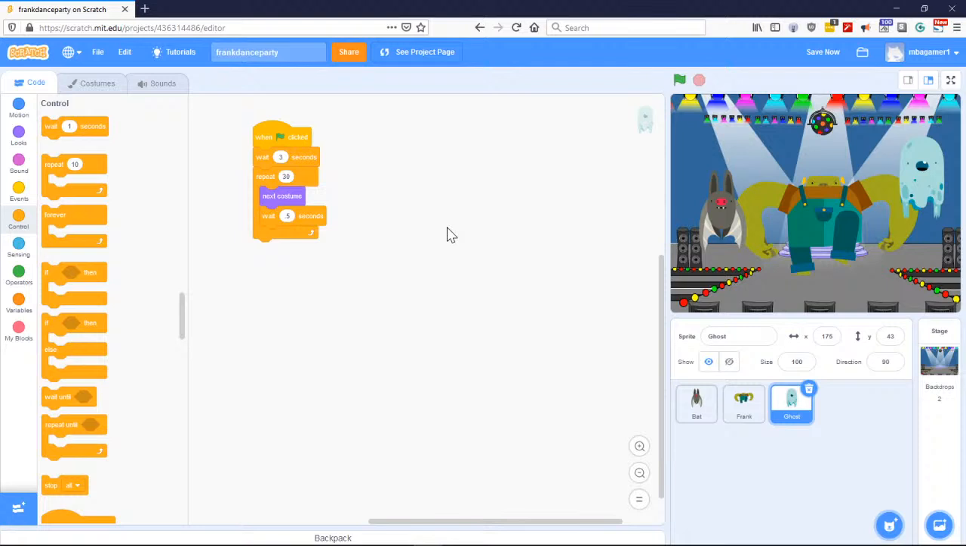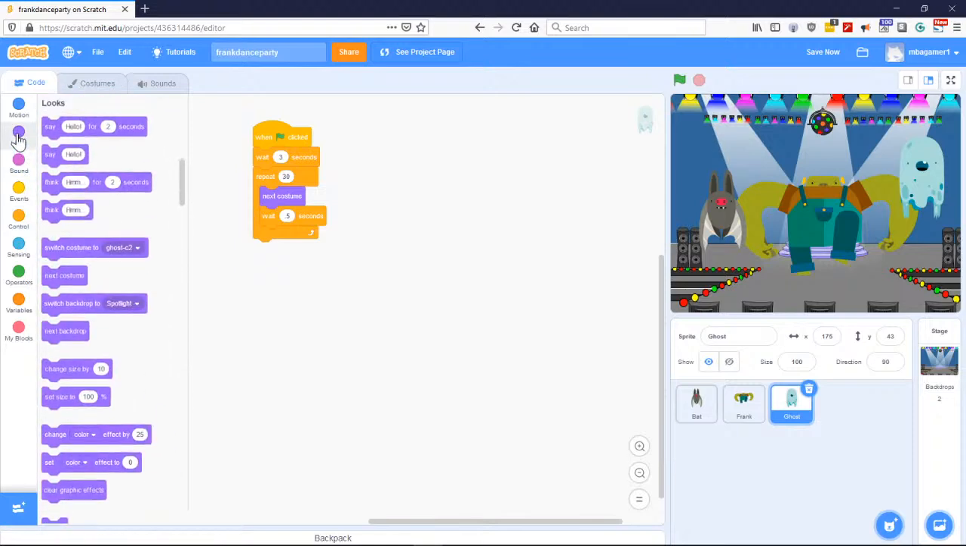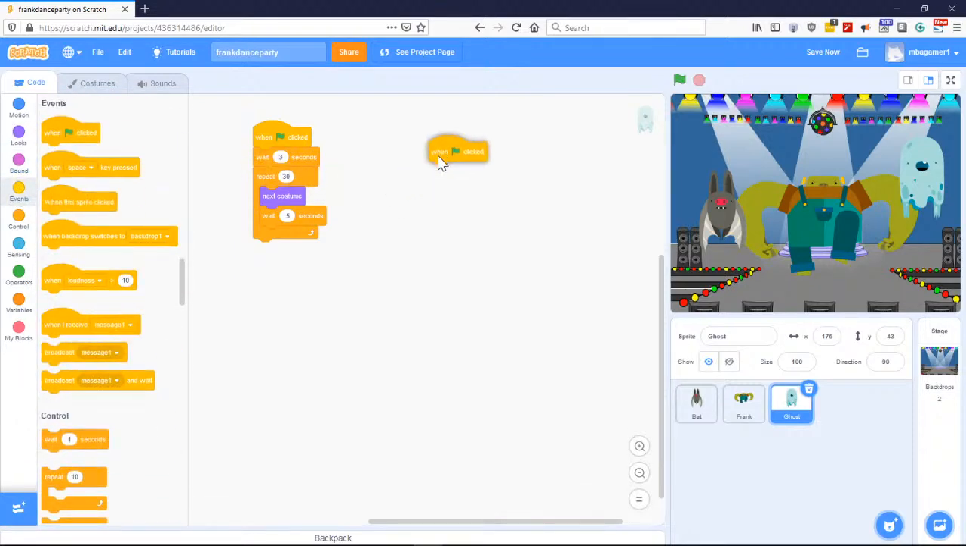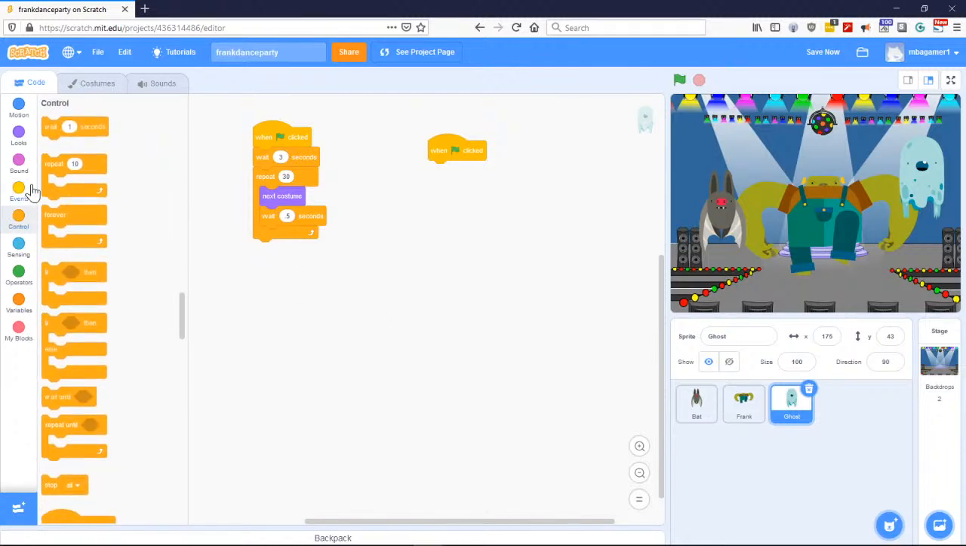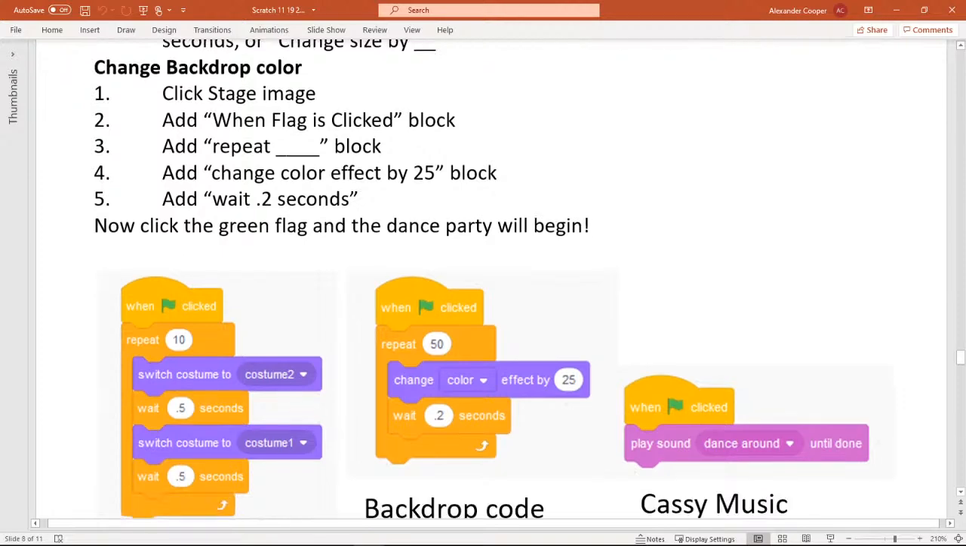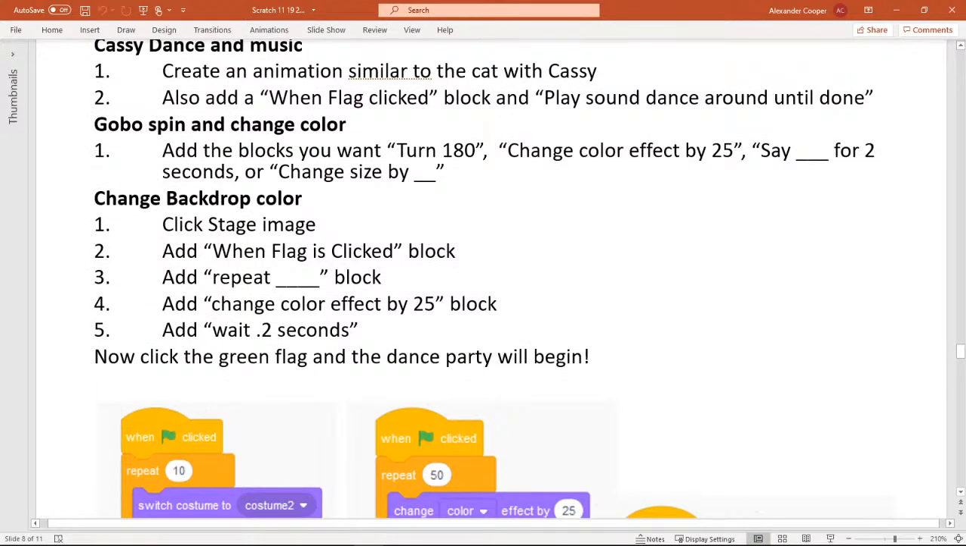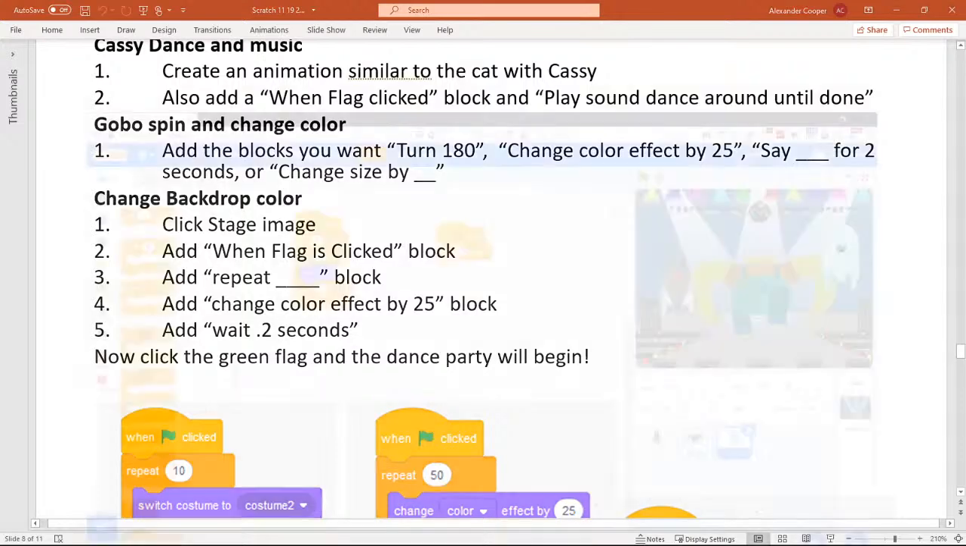Now, one of the things we can do is make the ghost light change colors. So let's make a new section here. When it's clicked, we do need to add the 3 seconds, because remember, nothing happens for the first 3 seconds until the bat says, let's dance. Let's go back to our handout here. What we do with Gobo is make him turn, which I don't think we need for the ghost, but then we can make him change colors by 25% and also change his size as well. Let's look at those options at least.